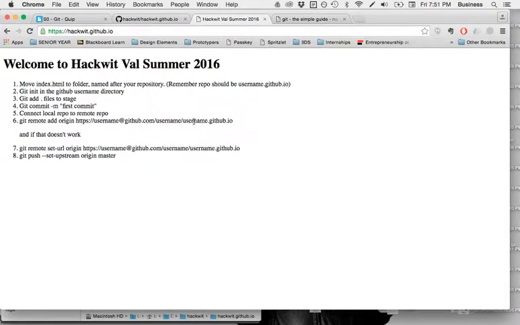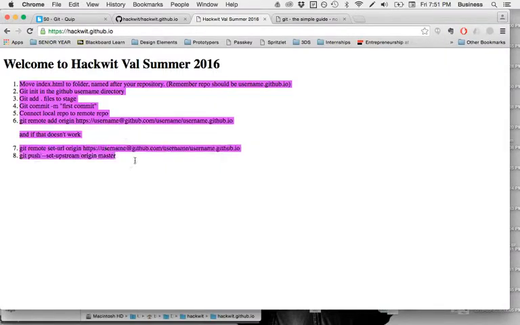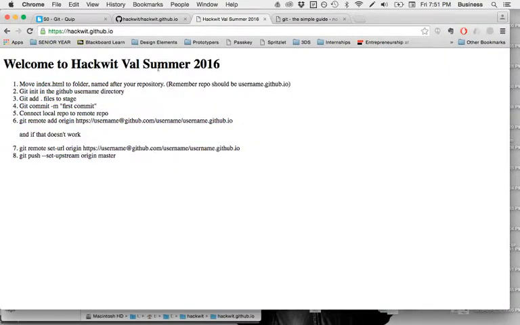So I listed the instructions here, so if you need to go over them, you can definitely just type in hackwit.github.io and it'll tell you how to do this. And you should have your index.html page, whatever you created, now on your own website.